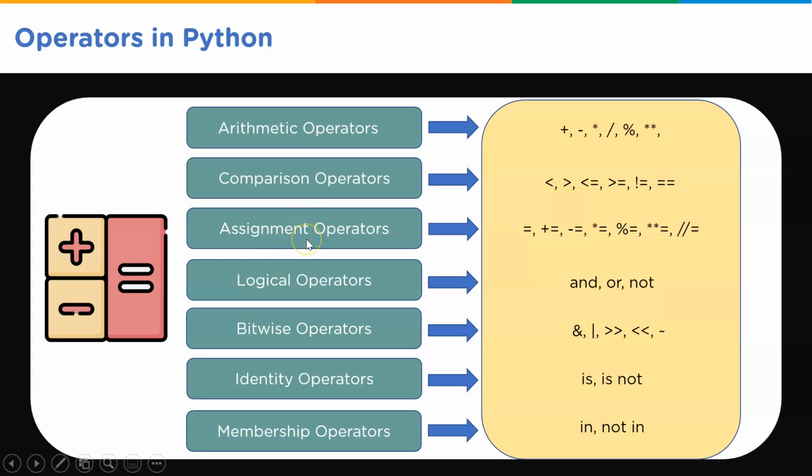Third, we have assignment operators. Assignment operators are used in Python to assign values to variables. You have equal to, and you have plus equal to. For example, you have a variable called x, and if you say x plus equal to 7, this means x equal to x plus 7. Similarly, if you say x minus equal to 7, this means x equal to x minus 7. And similarly, you can see the other assignment operators here.